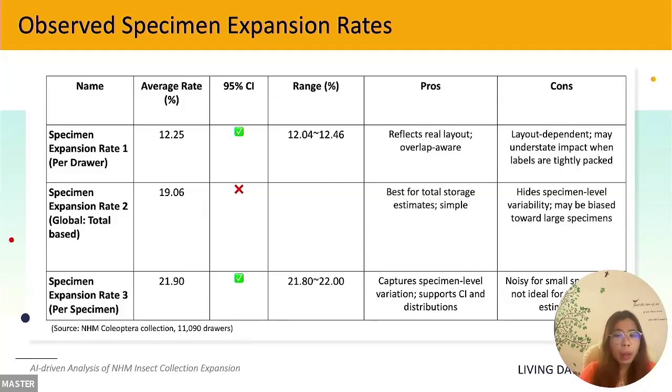The per-drawer rate 1 is around 12%. It is layout aware and conservative. The global total rate 2 is around 90%, which is most similar to what our curator expected. It's simple and best for estate level planning, but it also hides some variability. The per-specimen rate 3 is around 22%, which captures variation with CIs. Great for analysis, but definitely noisier, especially for smaller specimens.